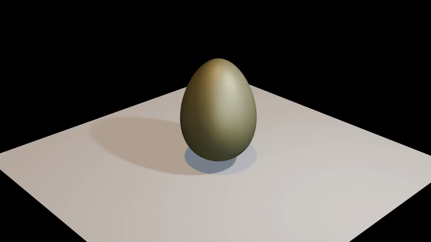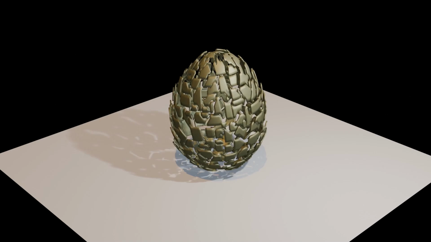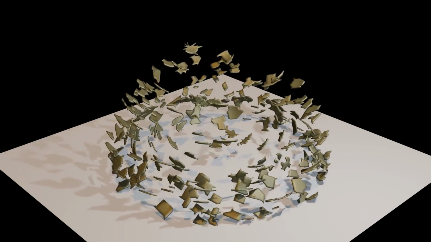In this tutorial I'm going to show you how we can make the easiest egg ever, and at the end of this tutorial we're going to do a pretty cool effect with the egg that we make, just to add a bit of interest to this tutorial and show off another feature of Blender.